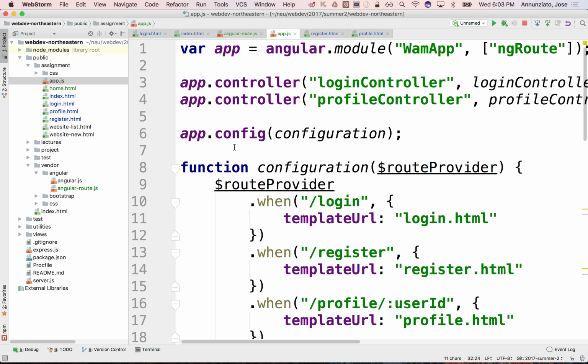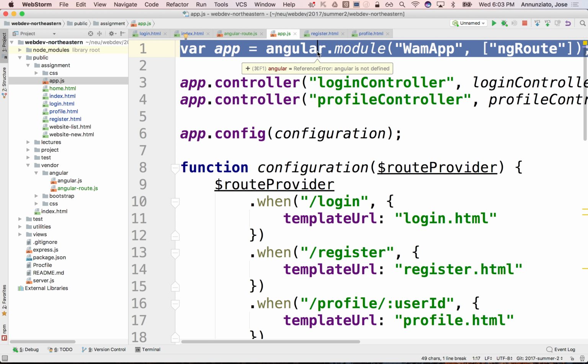We have declared the controllers, the configuration, and the module, right? All in one single file. So we took a lot of shortcuts on Monday. Let's revisit this and start organizing it.